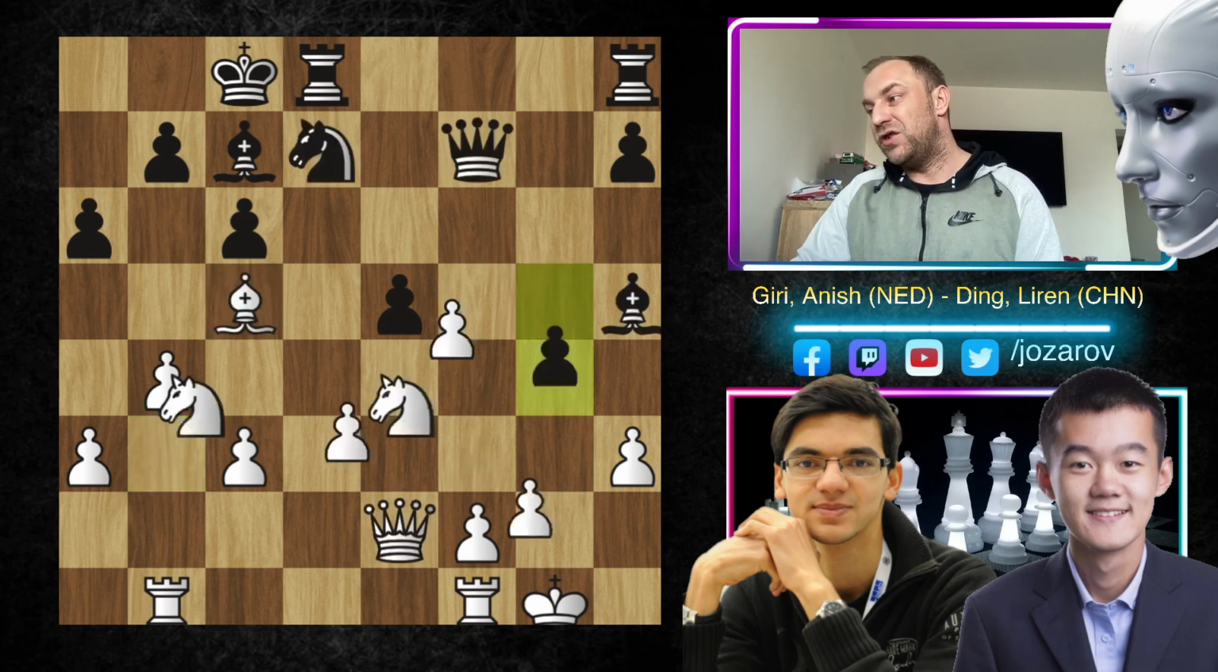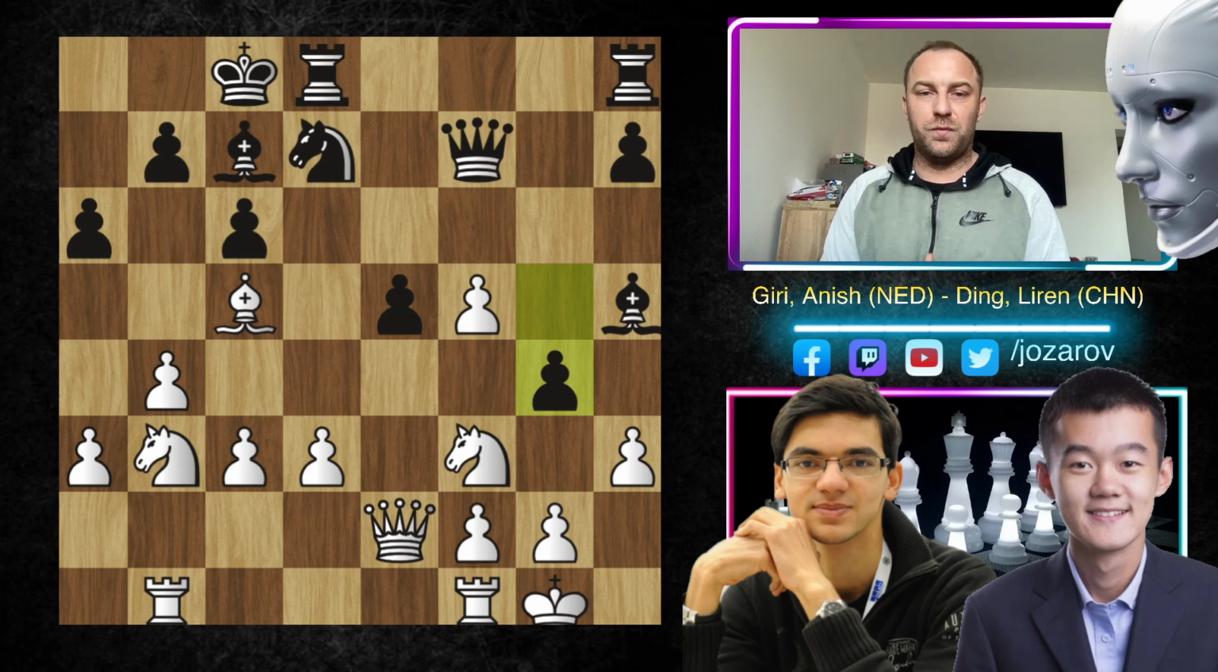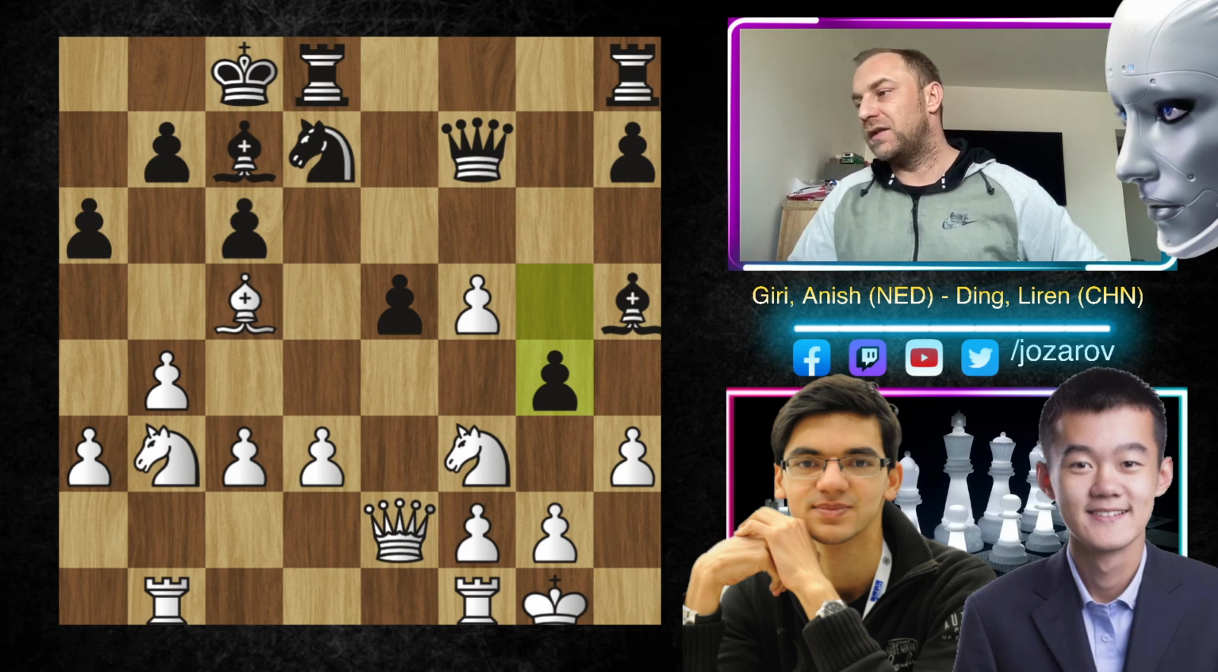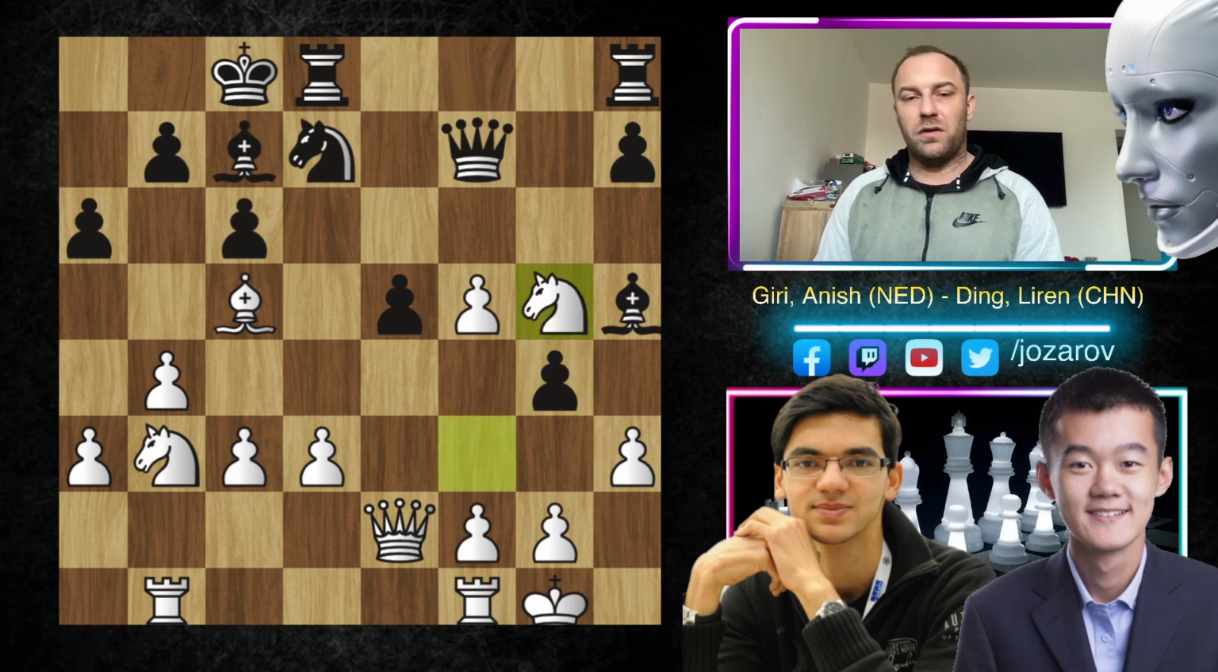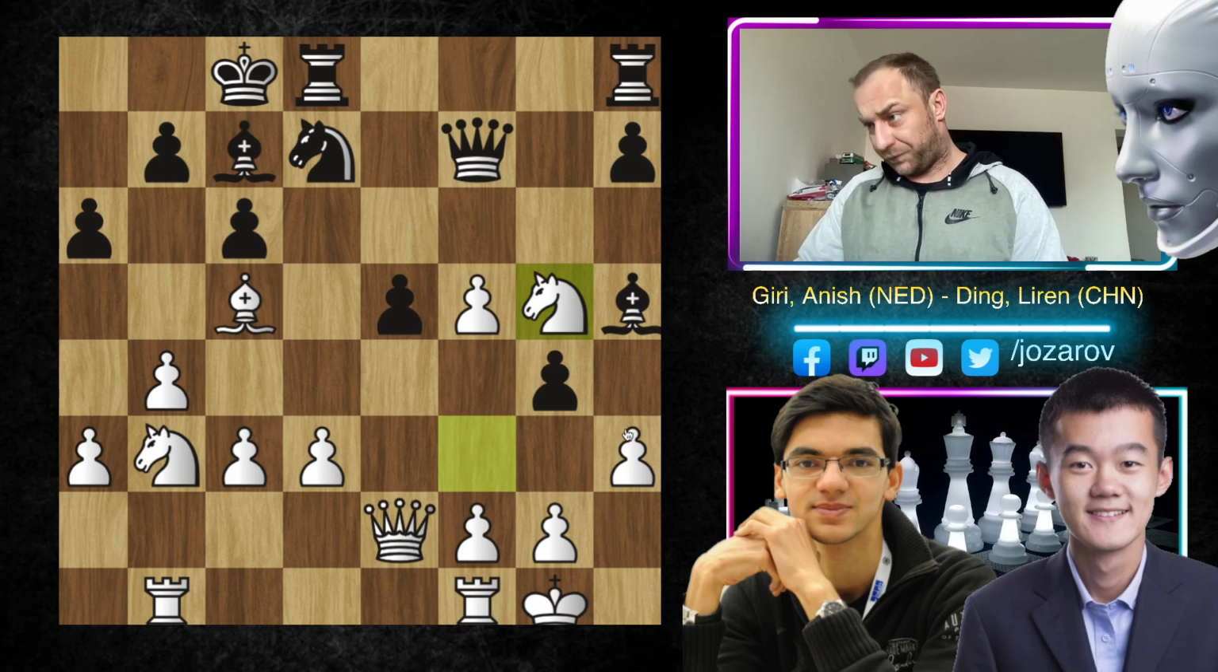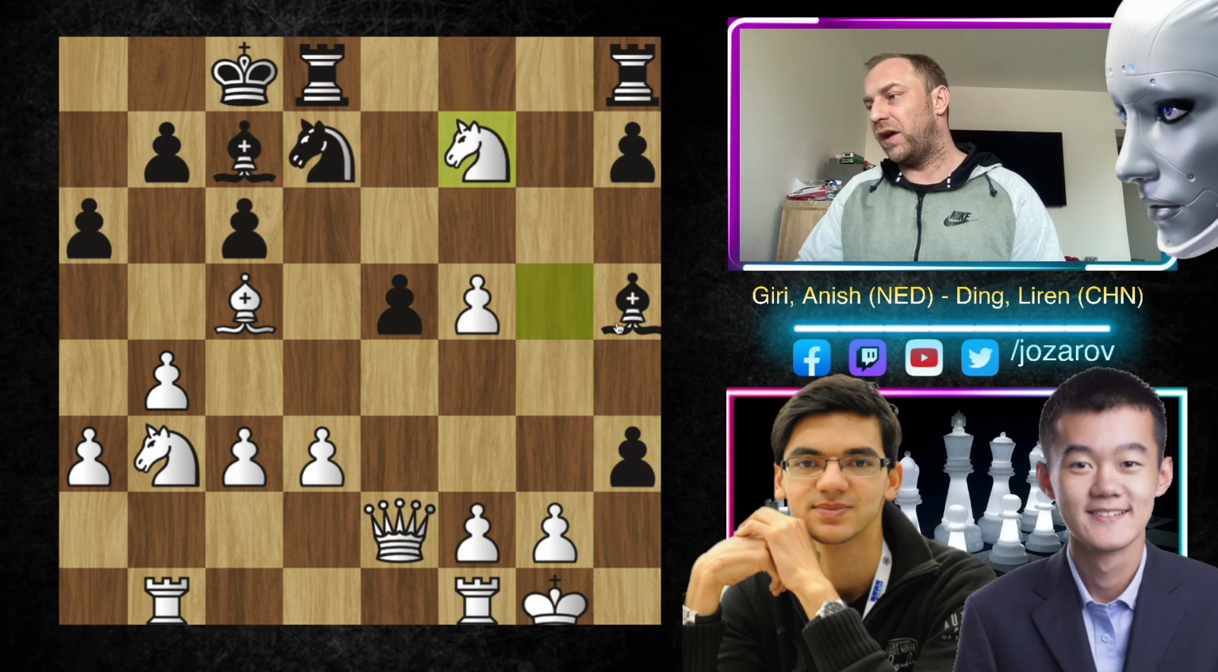So as said, g4 is now a huge mistake here by Ding Liren, because now Anish found a great way to unpin himself with the move knight to g5. If you take now here g takes h3, it's not so good. We can simply take knight to f7.